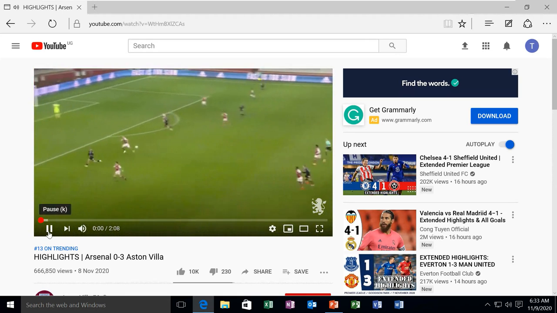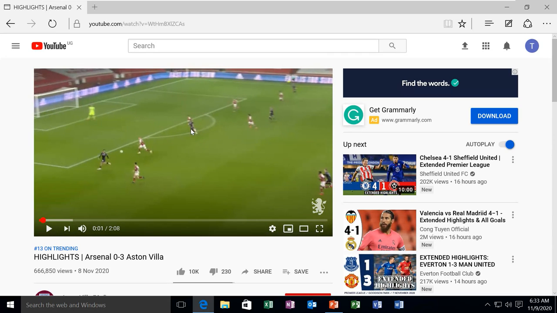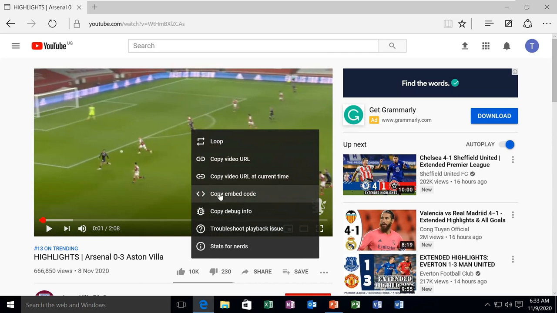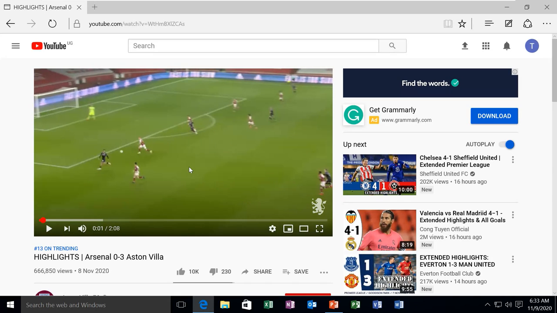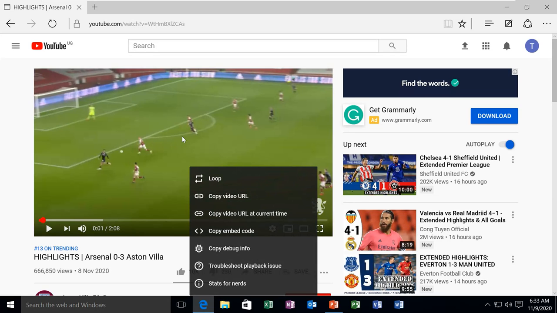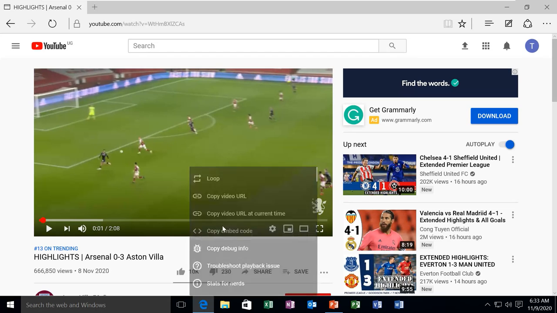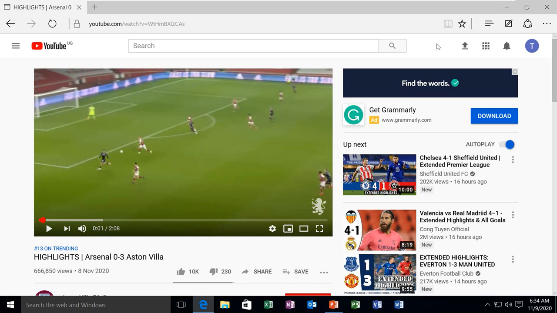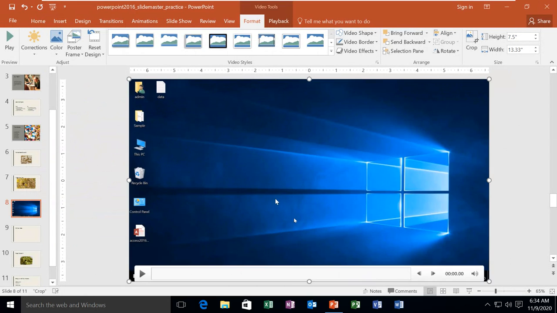Okay, now this is the video. So right click on the screen, you will get the embed code. You do copy embed code from here. So right click on the video screen and copy the embed video. Now when you have copied the embed code, you can go to the slide where you want to add it.